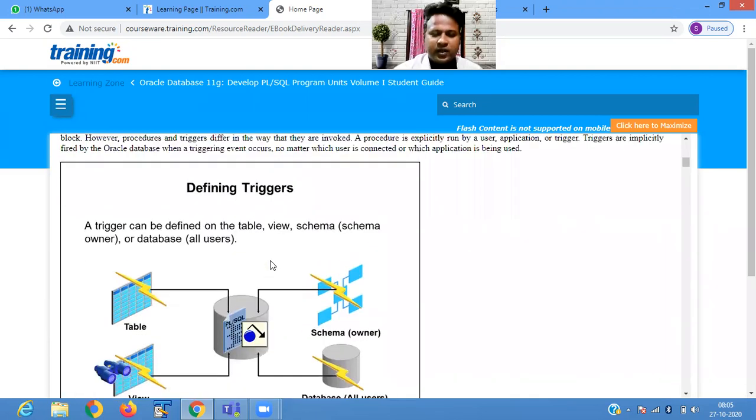A trigger can be defined on a table, a view, a schema, or the database. Like the HR schema we created, and you can apply it to the different tables. In the HR schema we created different tables, and we can apply a trigger on those as well.